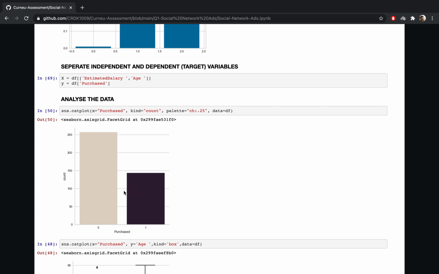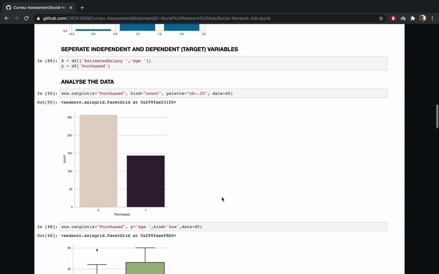So this is the count plot of the data set. This plot shows how many people did not purchase and how many people purchased from the ads. Over here you can see that the people who did not purchase are almost more than 100 compared to the people who purchased. People who did not purchase is 250, and the people who purchased is close to 150.